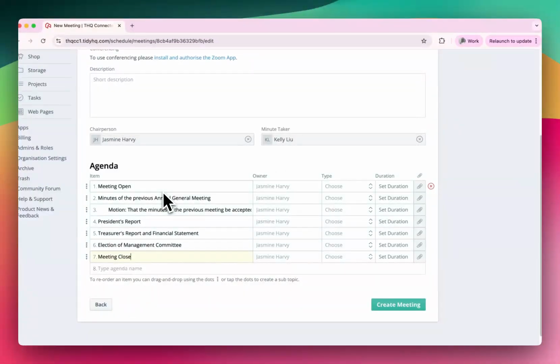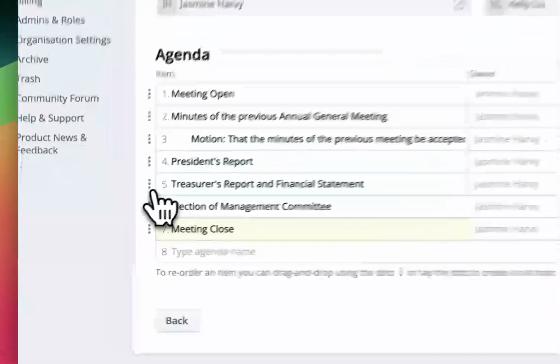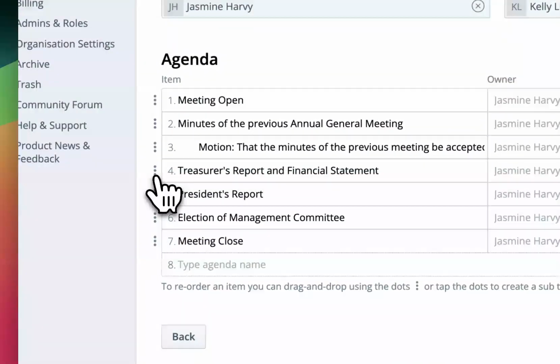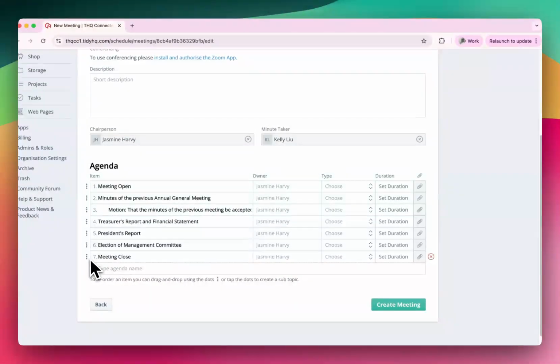On this example, let's just say you have accidentally put the agenda items in the incorrect order. To move them around, you just need to click these 3 little dots here. So for example, the Treasurer's report and financial statement, perhaps this is coming before the President's report. Click on it and move it and it will shuffle the agenda item like so.